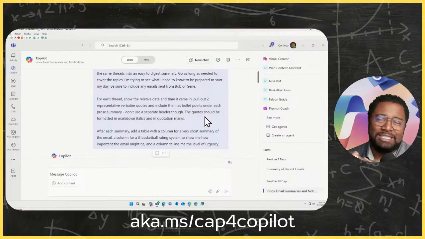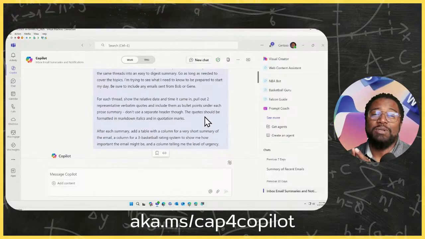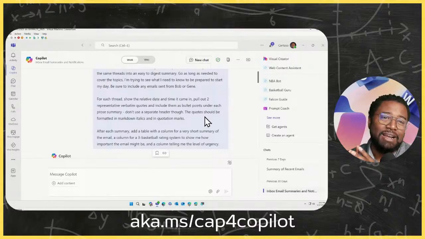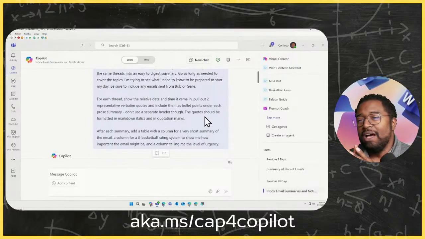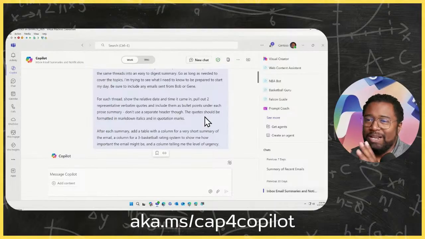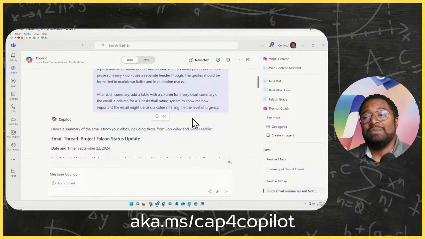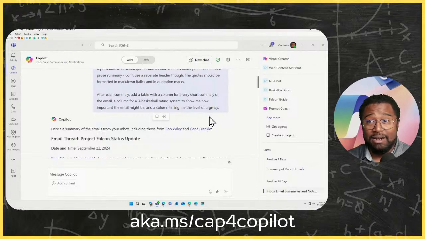What you'll probably want to say, unless you're really a basketball fanatic, you can certainly keep that in, but you might want to say a 3-star rating system. But use a 3 basketball rating system here to show me how important the email might be, and a column telling me the level of urgency.